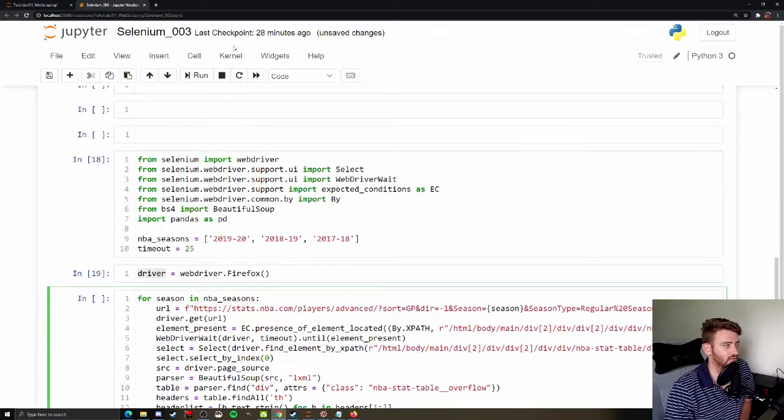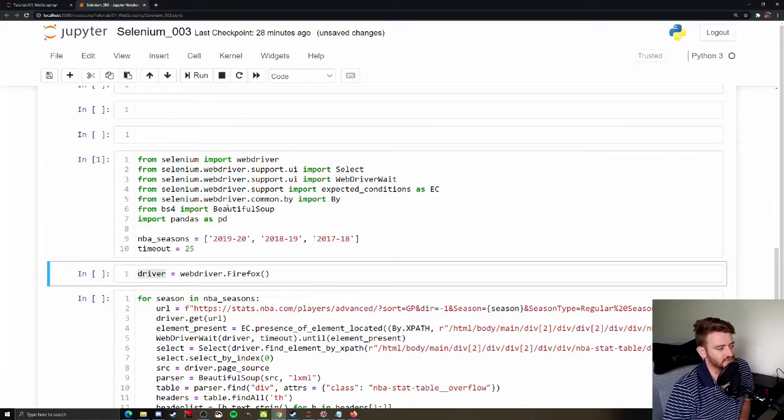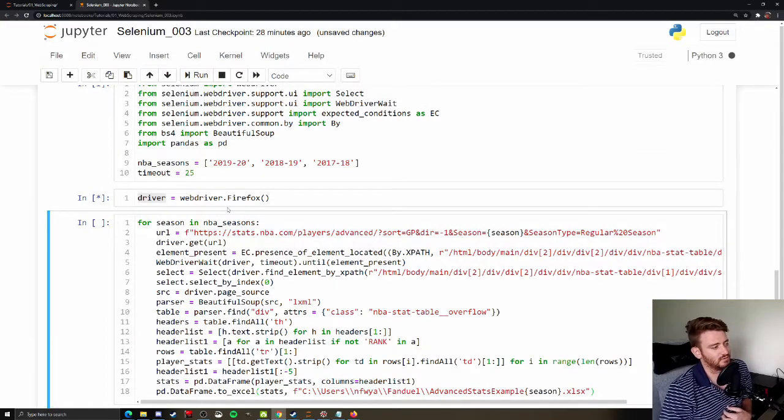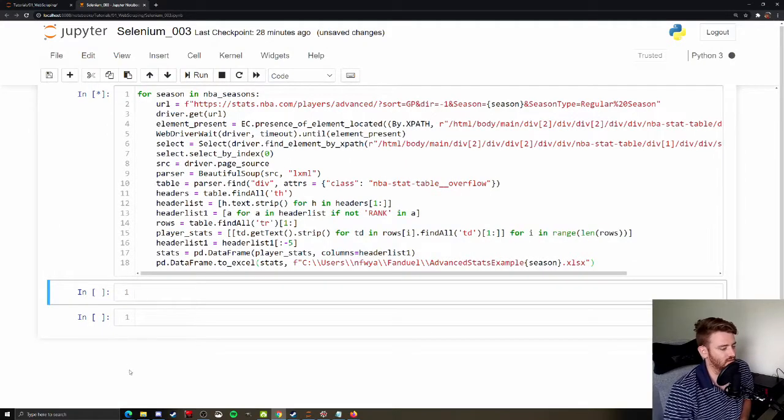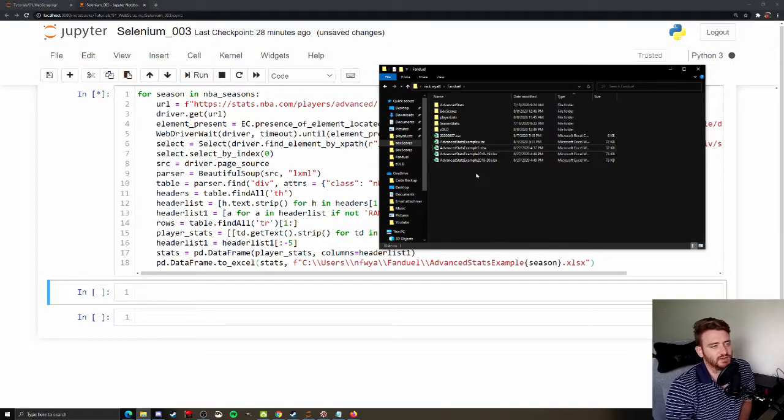So now let's go ahead and reset everything just to be safe so we don't have any overlapping variables. And let's run through this and see how it goes. Alright, and let's go ahead and pull this up, and we should start to see some new files. Yep, advanced stats 2019-20, advanced stats 2018-19, and advanced stats 2017-18, hopefully. There we go. Alright, so we got all our files out, and the file finished running there.